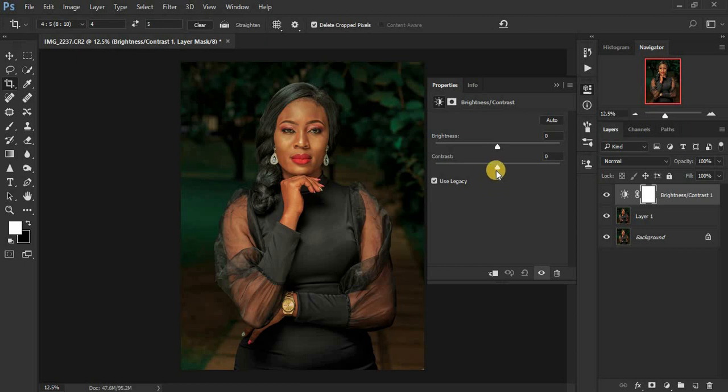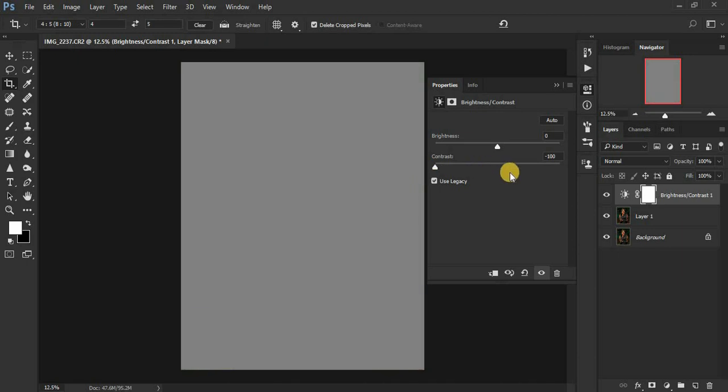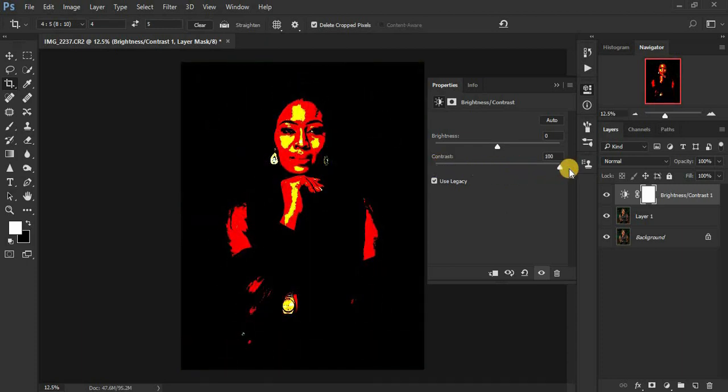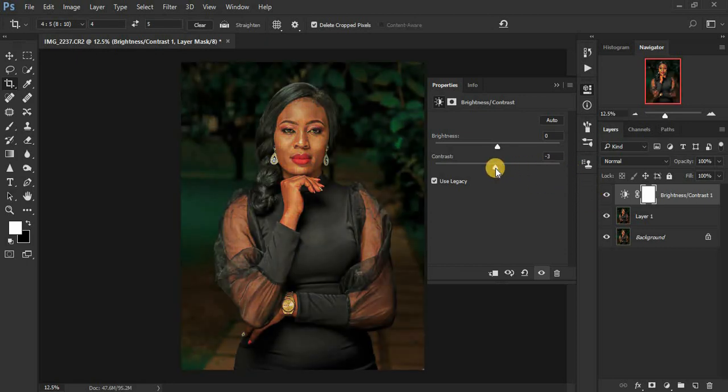So I'm going to move this slider slightly. So when you use legacy and turn this down, you can see what has happened. The image basically gets lost completely, and when you turn it up, you see what basically happens to the image. So you shouldn't want to overdo that. We are just going to move it slightly to around 2, like that. 2 or 3 will do. So you can see we have just gotten back that beautiful contrast and those nice warm skin tones.